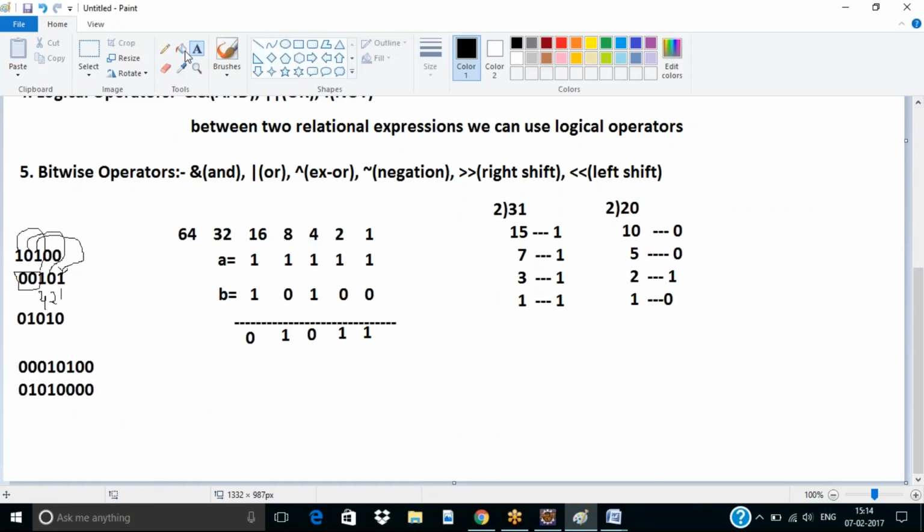That means here this 0 will appear first, followed by 1, followed by 0, again followed by 1, then 0 and the last 0. And to make it as 8-bit we have to add additional zeros.